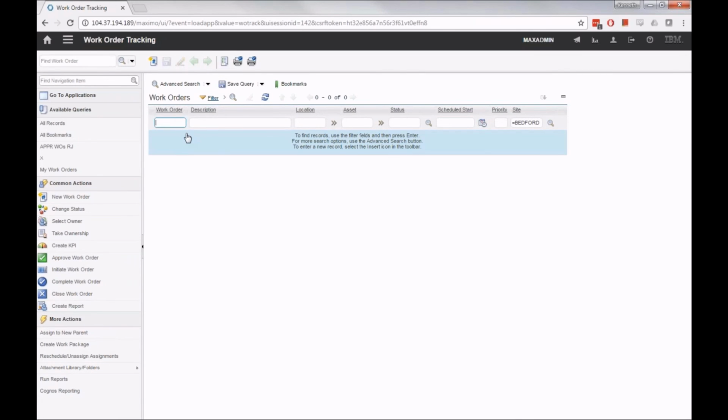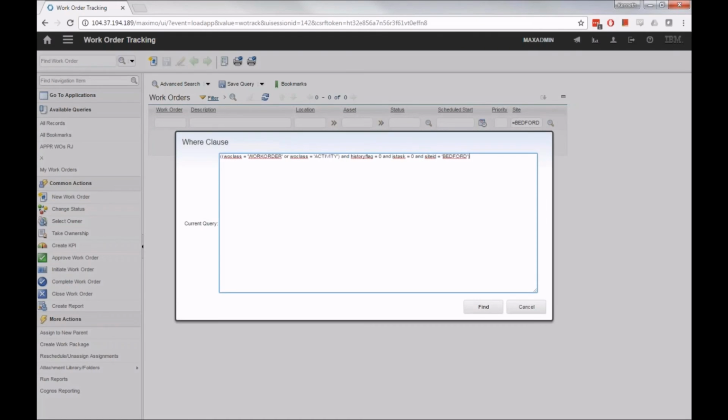Now for that, going back to the application's default query, you can see that under advanced search, you click the arrow, you go to word class, and the default query is going to be here already. See, it's already here. So as I said, the custom query has to be in addition to this.